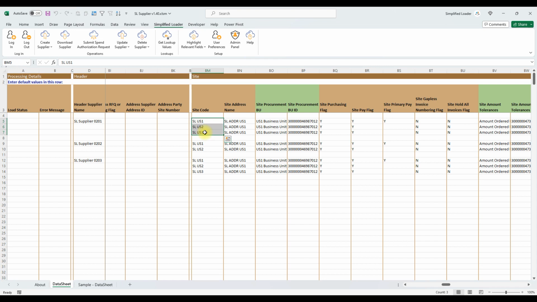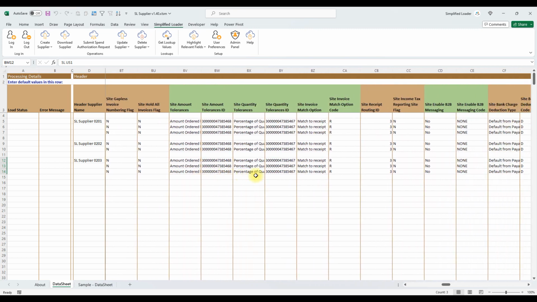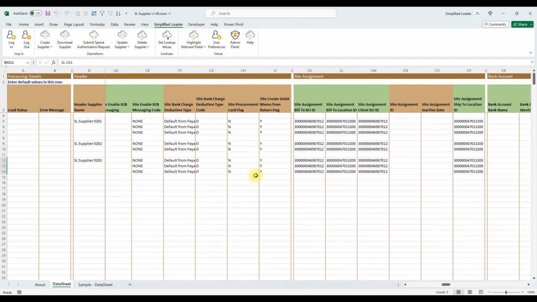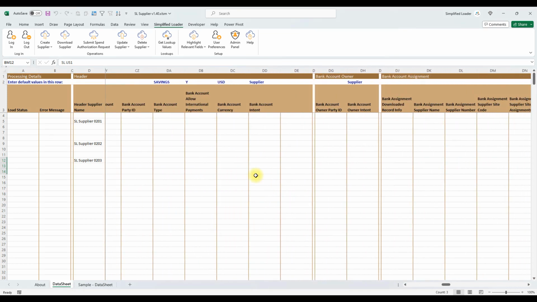Notice that for the first supplier, there are 3 sites. The second supplier only has 2 sites, and the last supplier has 3 sites. If I scroll to the right, we have sections like site assignment, bank account assignment, tax profile, etc.